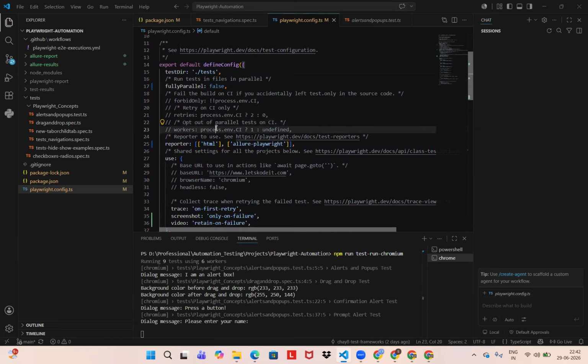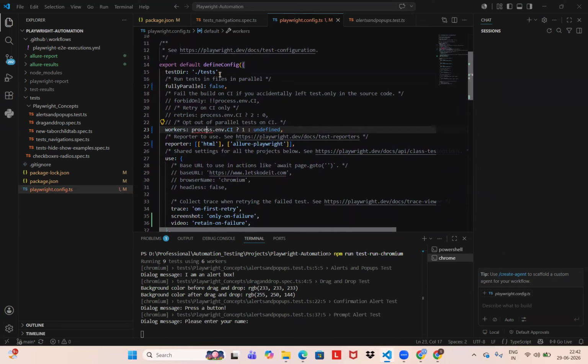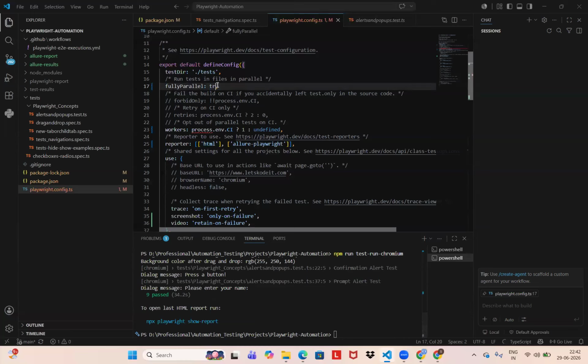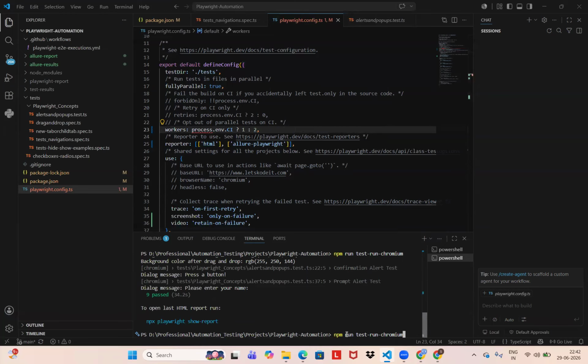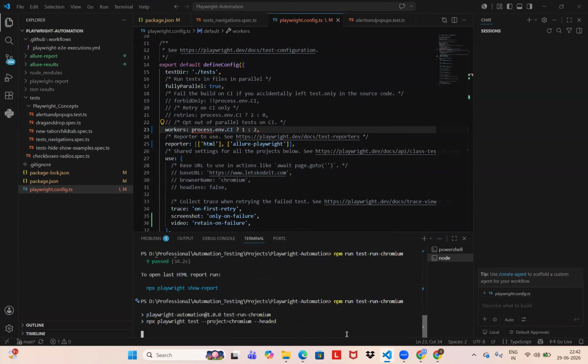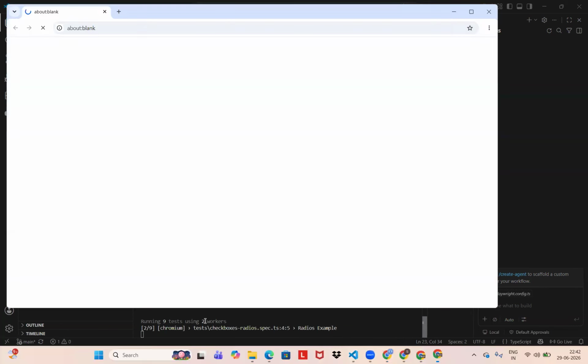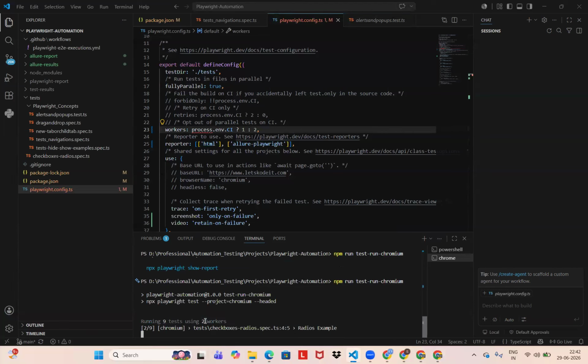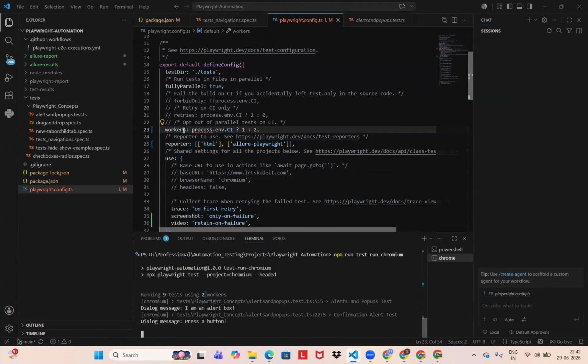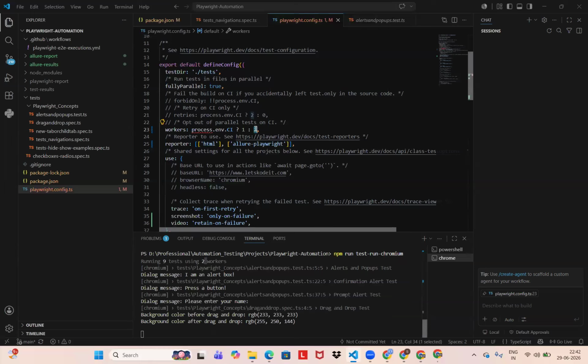See workers right here. We can have control. Right now it is undefined, right? Instead of undefined, I am using two only. So it will run parallel. Can you see here? 2 workers. It is running on 2 workers. See only 2 workers. It will take some time. It should complete all within 2 workers. Means two browsers are working. Before it was working on 6 workers. Now this is the control for workers. So if you want to decide how many workers, how many browsers it should run, you can set here.